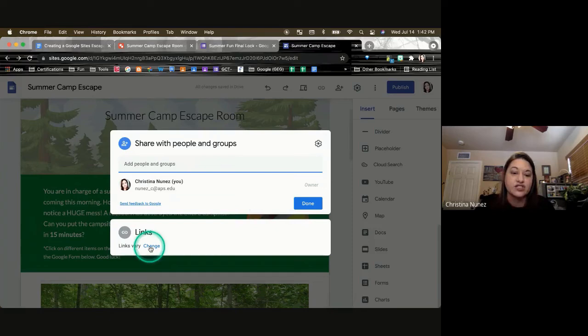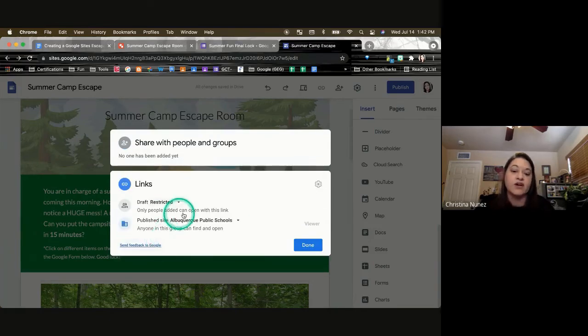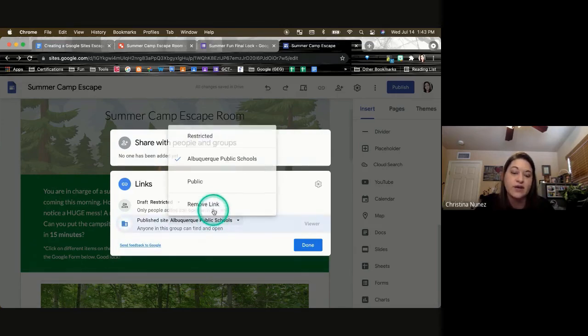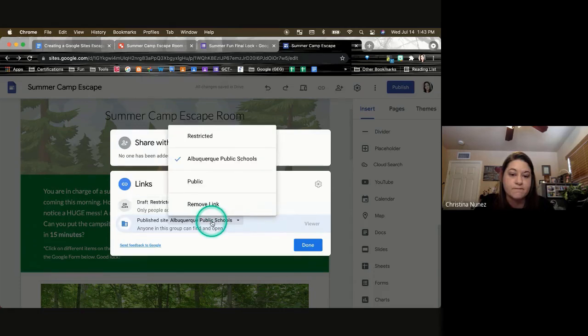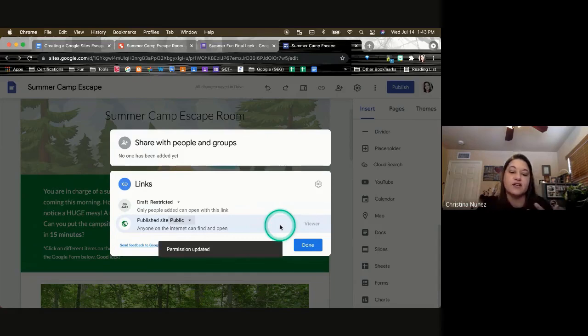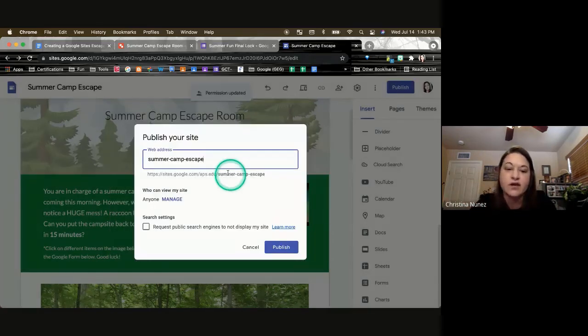You can change it though, where if you want it to be public, or you want to share it with someone in another district, you can make it public. So it kind of just depends on who you want to have access to that site. I was trying to show you that you can change it, but it froze. You can name it, but remember it is going to have aps.edu in front of it.